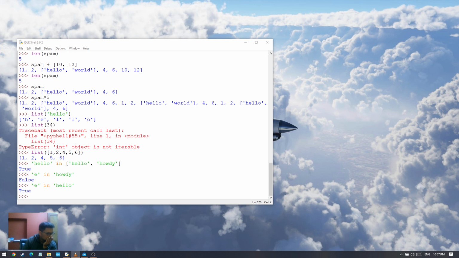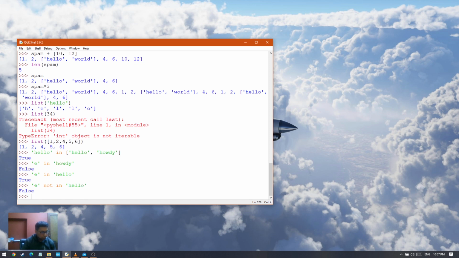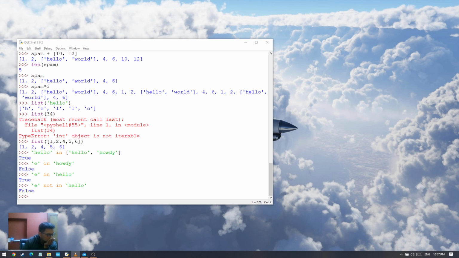You can copy and paste this expression. Not in, this will evaluate to false because this value here is found inside the list. Okay, e not in hello भनेपछि false हुने भएन. List, so not in will evaluate it to false.